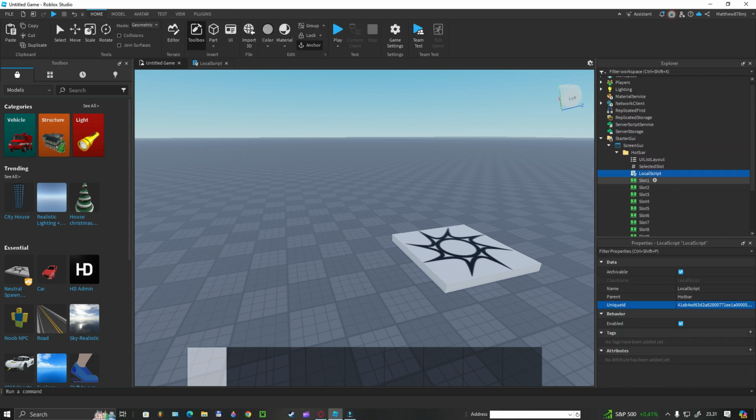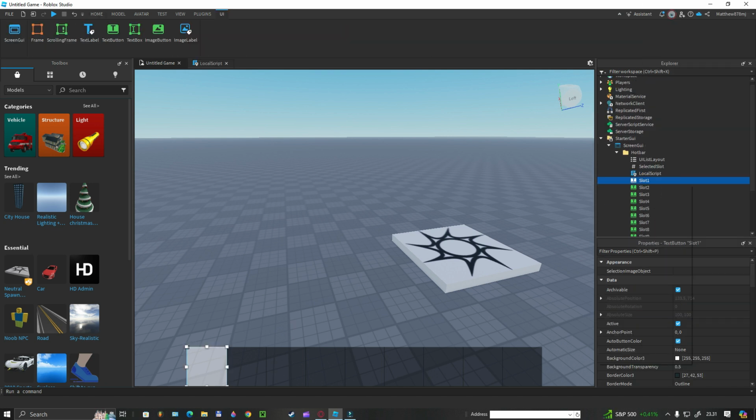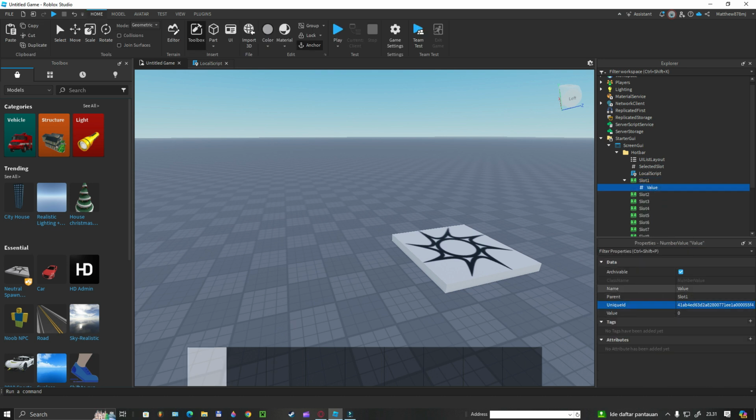The thing is, you need to add 3 values inside each of these slots as well. Number value, string value, and item value. 2 number values and 1 string value. Well, I forgot. And then another one, which is the count value. This will be for the amount of items in that slot. And to be able to know the name of the item, this will be the item value.